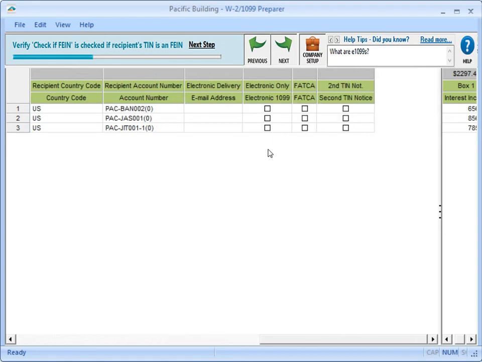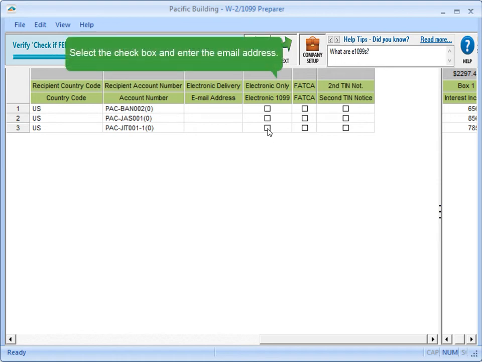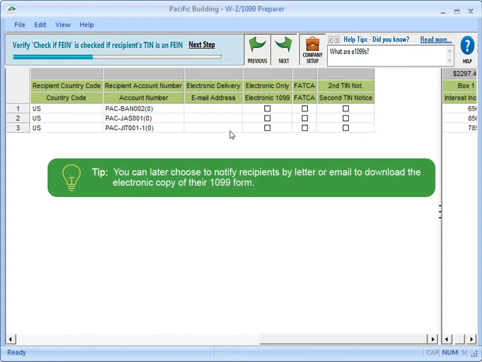If you had selected Yes to electronically deliver the recipient copies in the wizard, the grid displays the Electronic Only and Electronic Delivery columns. Select the Electronic Only checkbox for any recipient who wishes to receive an electronic copy of the 1099 rather than a hard copy, and enter their email address in the Electronic Delivery column. When you complete your filing with Atrix later, you can choose whether to notify these recipients by letter or by email to provide them with instructions on how to download their recipient copy.